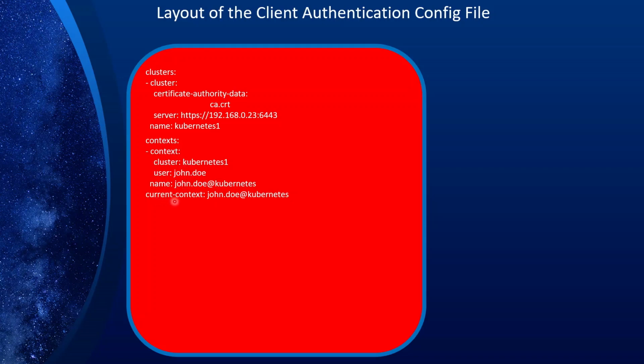And then we specify the current context equal to whatever. So again, remember, we can connect to multiple clusters, and each will have its own context and clusters and users. So if you don't specify anything, by default, it's going to use a context called John Doe at Kubernetes, which is this one here. Again, you can have multiple contexts below that.